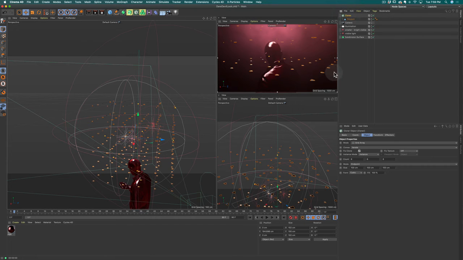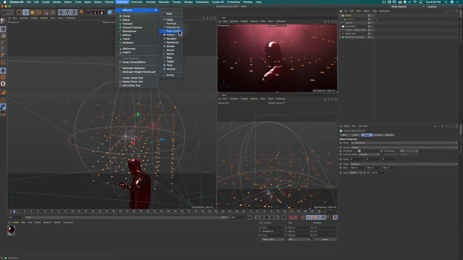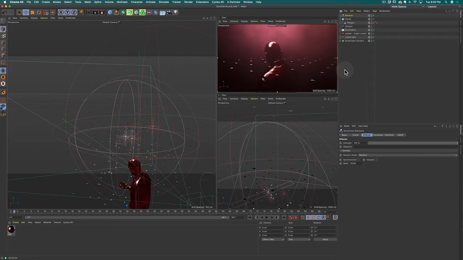So let's go ahead and get these to move around the way that we want them to and be the size that we want them to. So the first thing I'm going to do is create a random effector, and that's going to move these around randomly. So I'm going to make sure my cloner is selected, and this is very important. It's important that you have the cloner actually selected. Go into your Mograph menu, effector, and make a random effector. When you do that, because it's selected, it automatically applies it to the cloner object.